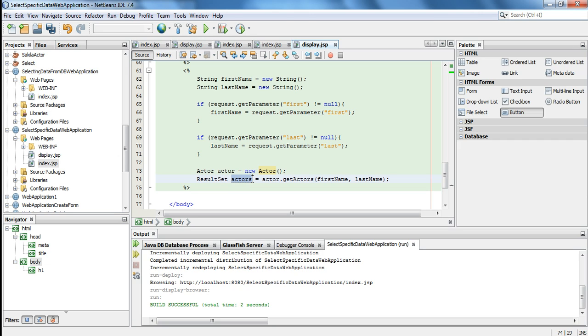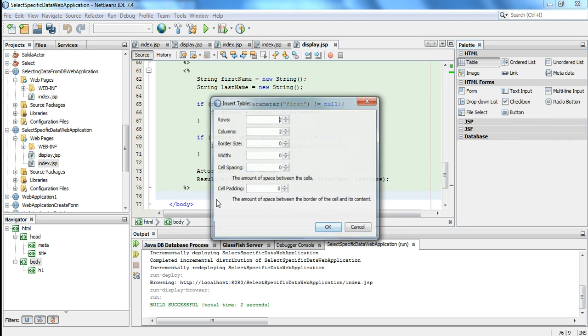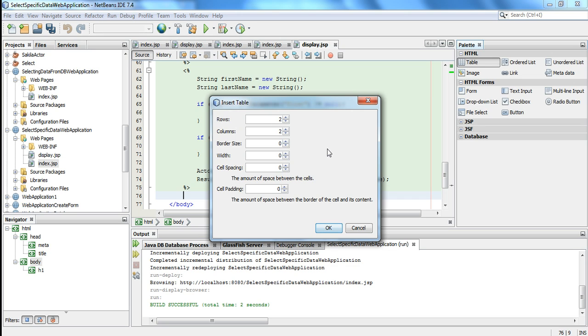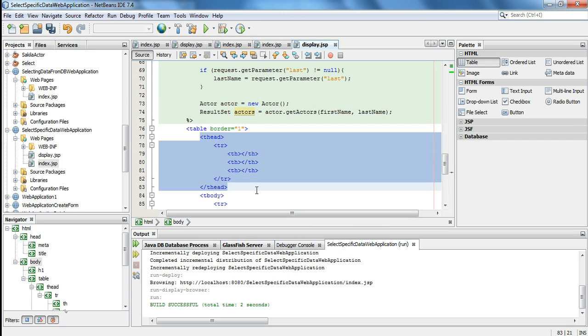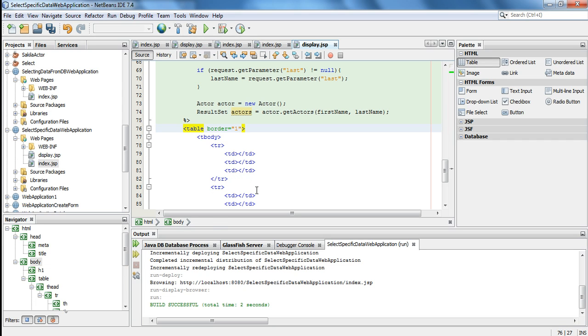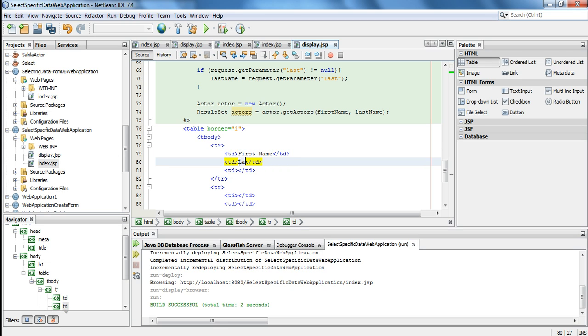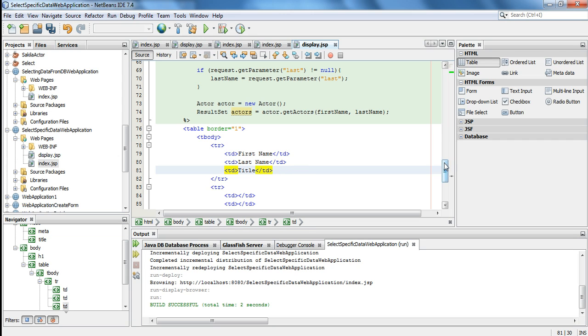in our result set, what's in our actors result set. We're going to display it in tabular fashion, so I'm going to drag a table over. The table is going to have 2 rows, it's going to have 3 columns, and it is going to have a border. And what we're going to be displaying in the table is the first name and the last name of the actor, along with the title of all of the films that the actor has acted in.